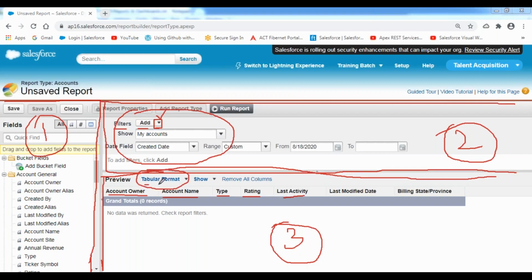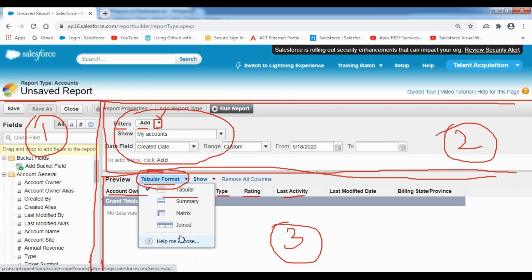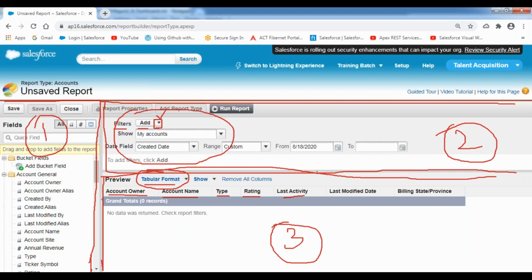Here it is indicating tabular format by default. If you want to select the report type, then you can select. These are the 4 types of reports: tabular, summary, matrix, joint. These 4 types of reports are available in Salesforce. Now in this case, I would like to select the report type over here.